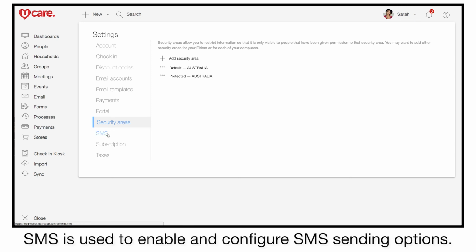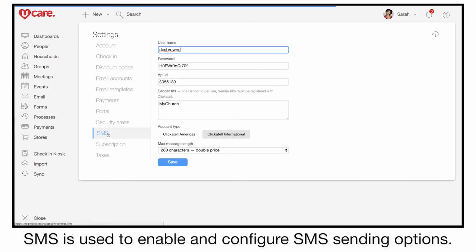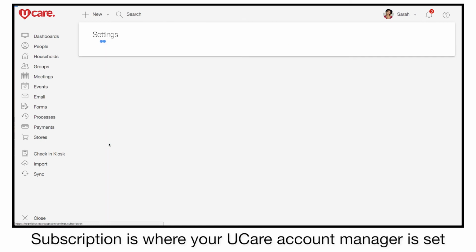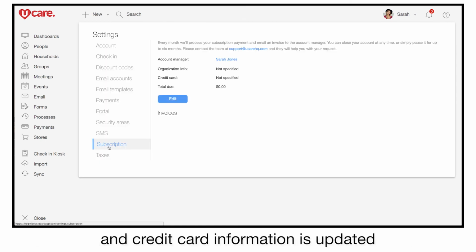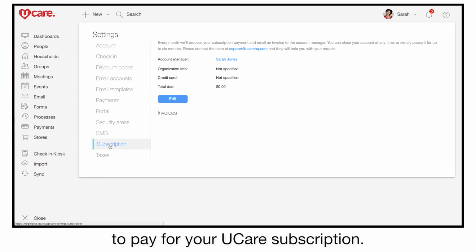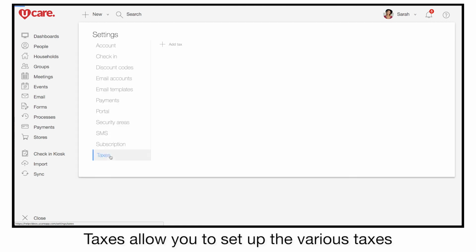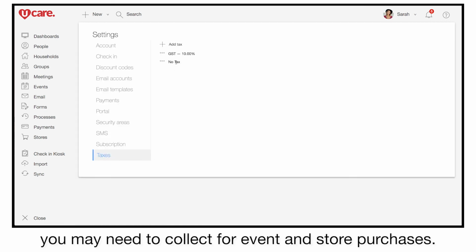SMS is used to enable and configure SMS sending options. Subscription is where your UCare account manager is set, and credit card information is updated to pay for your UCare subscription. Past invoices can also be found here. Taxes allow you to set up the various taxes you may need to collect for event and store purchases.